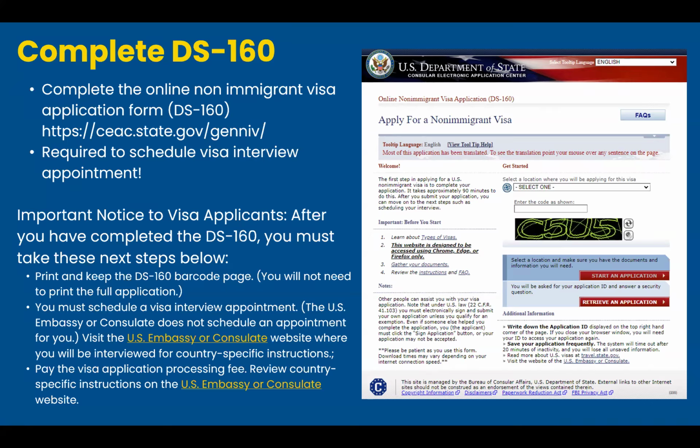So, some important notice to our visa applicants. After you've completed this DS-160, you must take the following steps. When you get to the completion page, you will have a barcode that appears. Make sure that you print and keep this barcode. You'll want to take this with you to the visa interview, just like the SEVIS fee receipt.